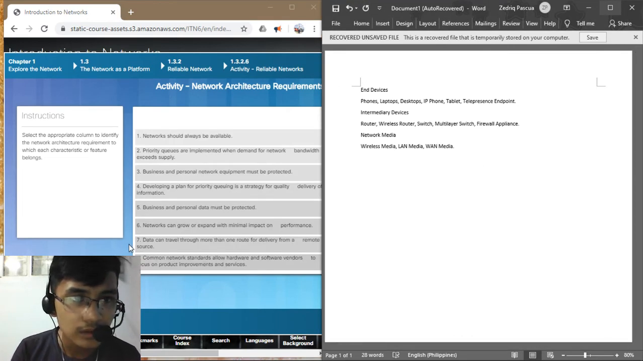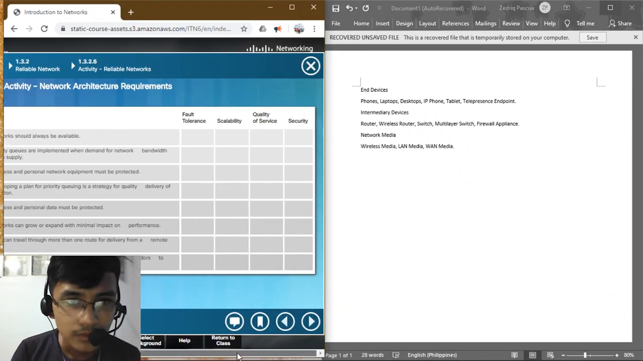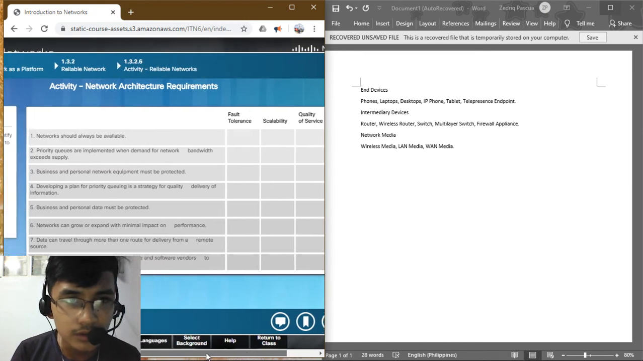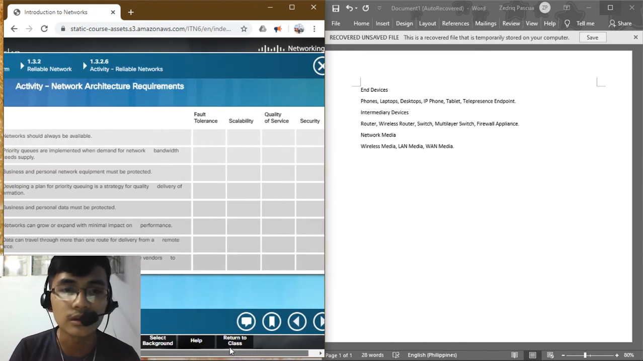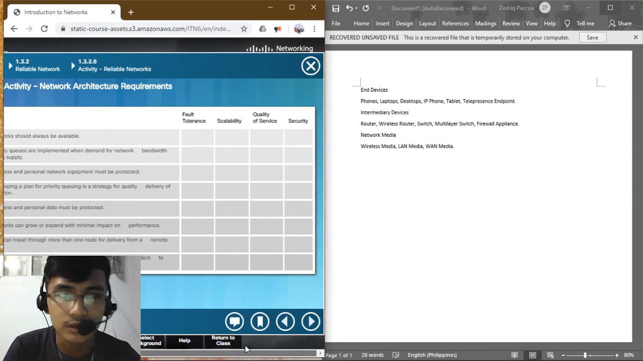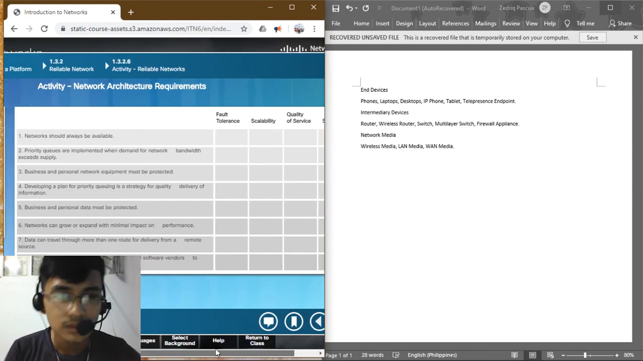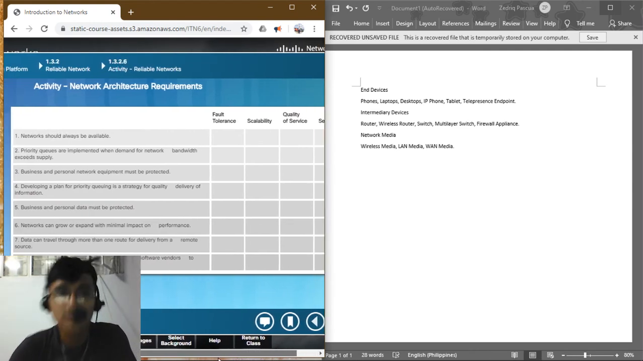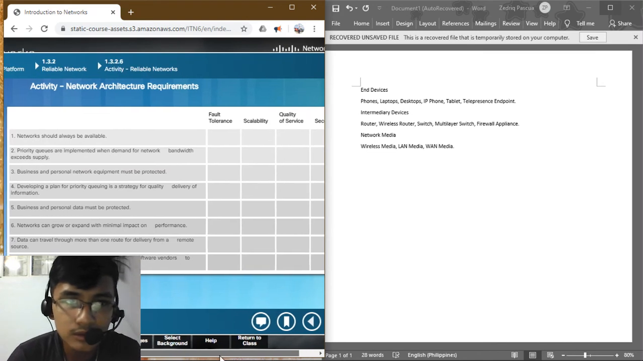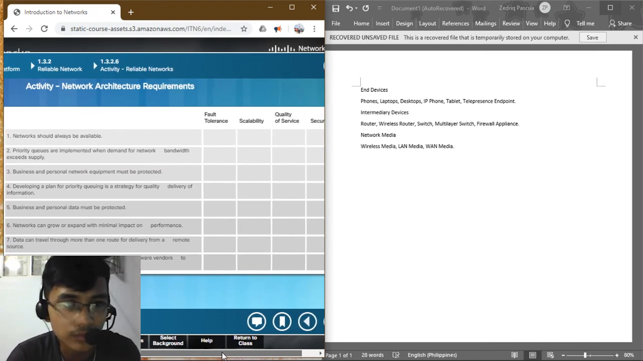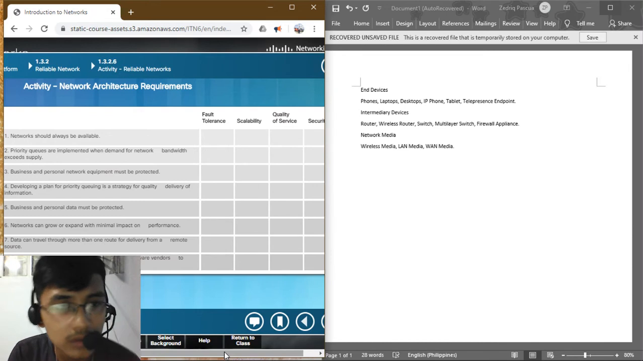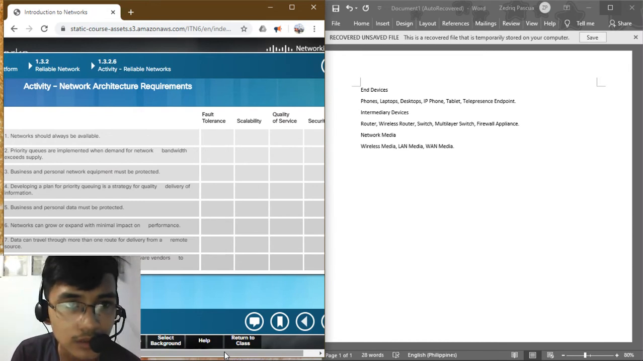And next for this activity, the network architecture requirements. We have here the four network architectures: fault tolerance, scalability, quality of service, and security. These are the network architecture requirements to be followed in order to build a good architecture for the network that has been designed.